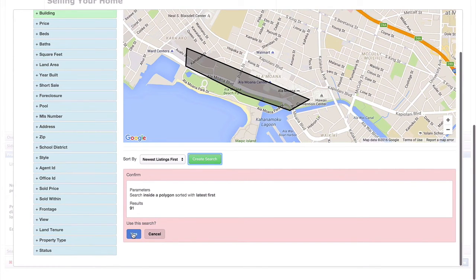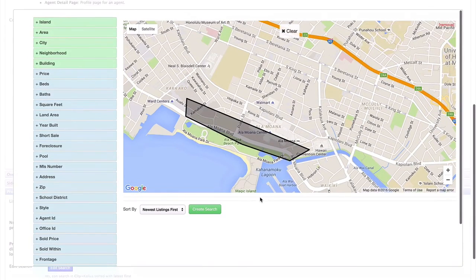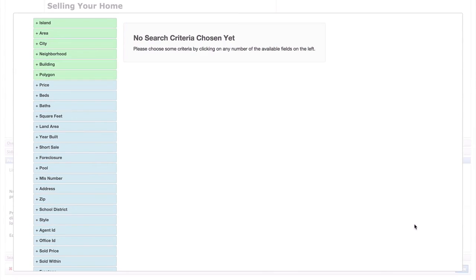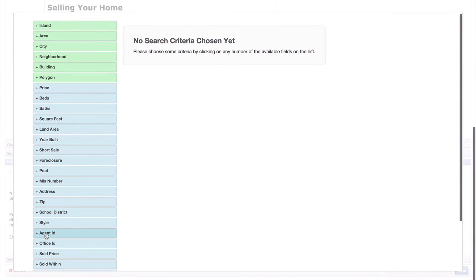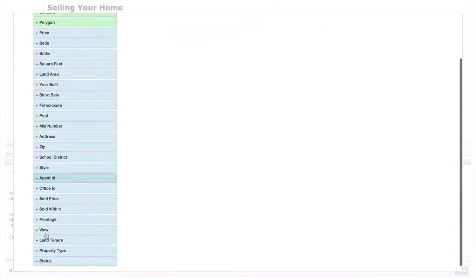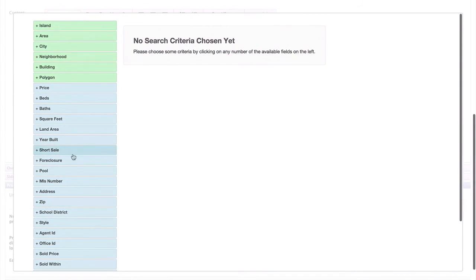But let's back up and create a different type of search using our drop-down window criteria instead. So let's clear the Polygon tool and remove the map. Now you can get really specific here. If I were creating an About page or an Agent page, I could use Office ID or Agent ID. If I were doing a foreclosure page, I could select foreclosures. But I'm just going to come over here and click on City.